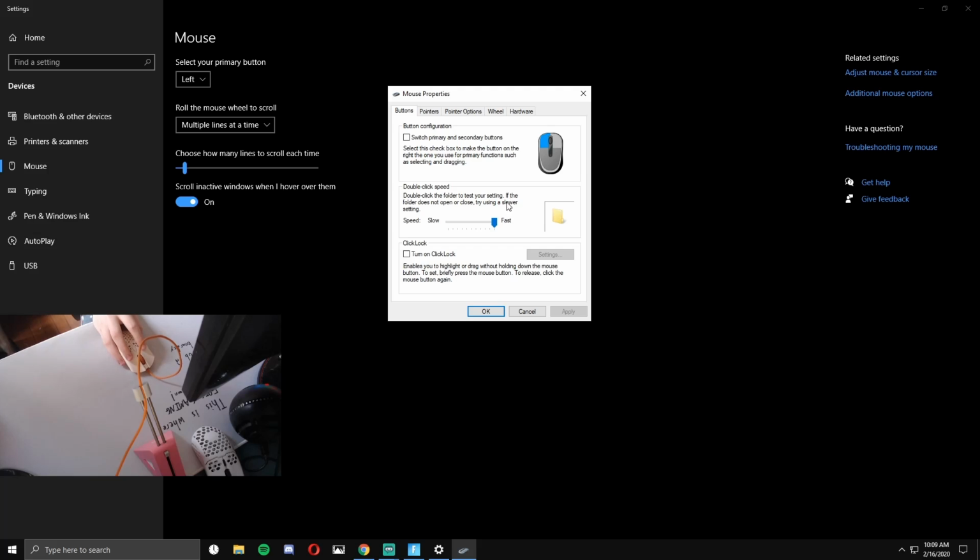What double click speed does is it changes the amount of time it takes for your system to register double clicks. So at first it's going to be somewhere over here in the middle, and you're going to want to change it to the maximum speed, all the way at the end of the fast section. You guys know what I'm saying. Make it as fast as it can be and click apply.